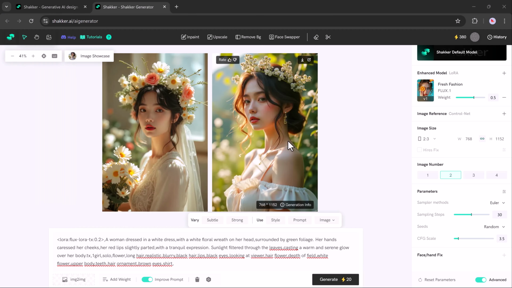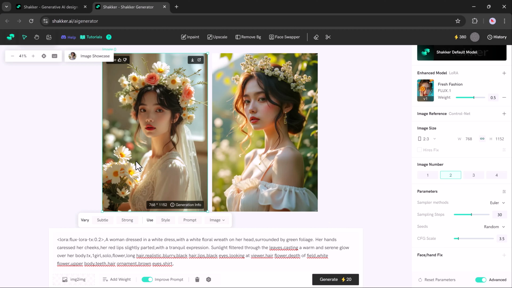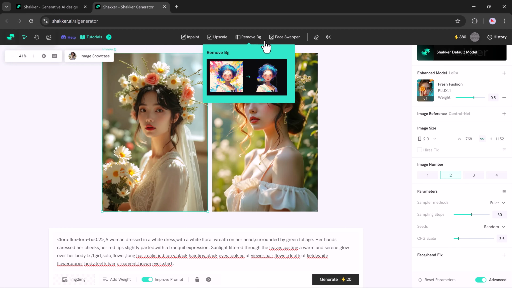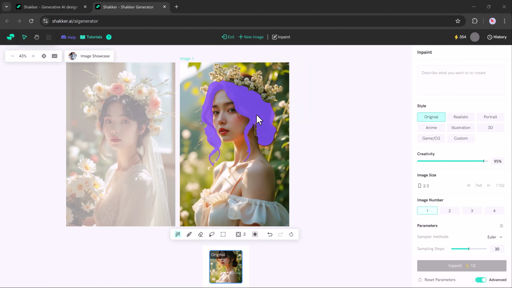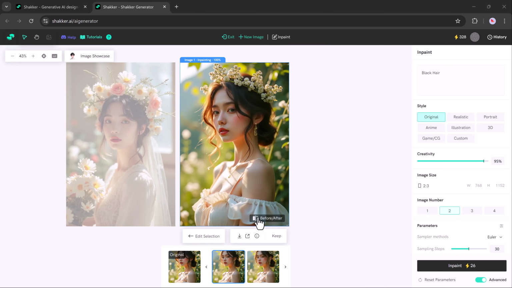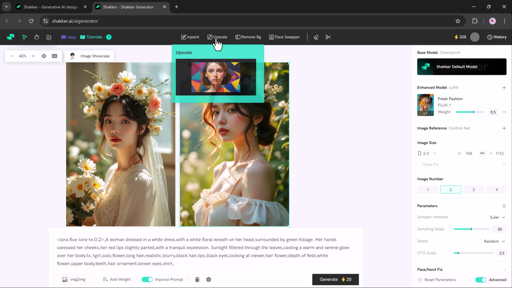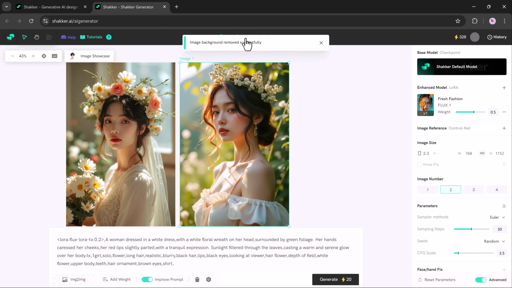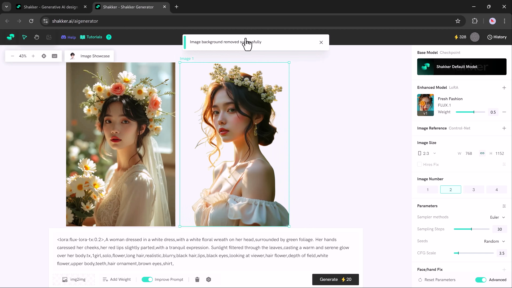After a moment, you'll see two beautiful AI images related to your prompt and chosen model. If you're satisfied with the results, you can easily download the images or use the In-Paint feature to make edits, allowing for adjustments to details like hair color, eye color, and clothing. Another useful feature is the Remove BG option, which allows you to eliminate backgrounds from your images. Once you're happy with your AI-generated image, you can download it and use it for your projects.